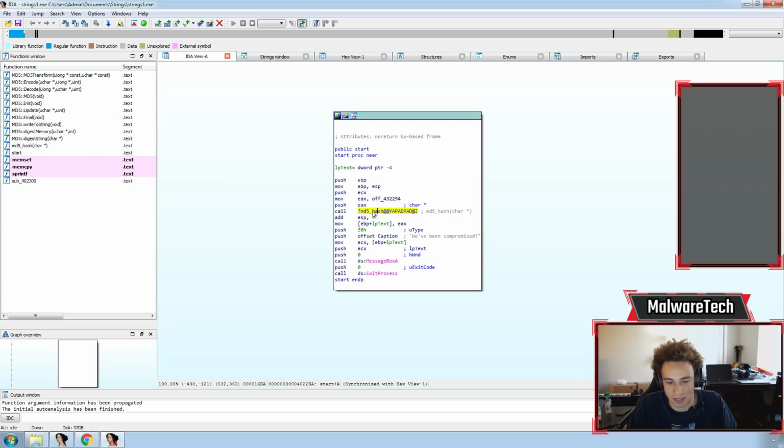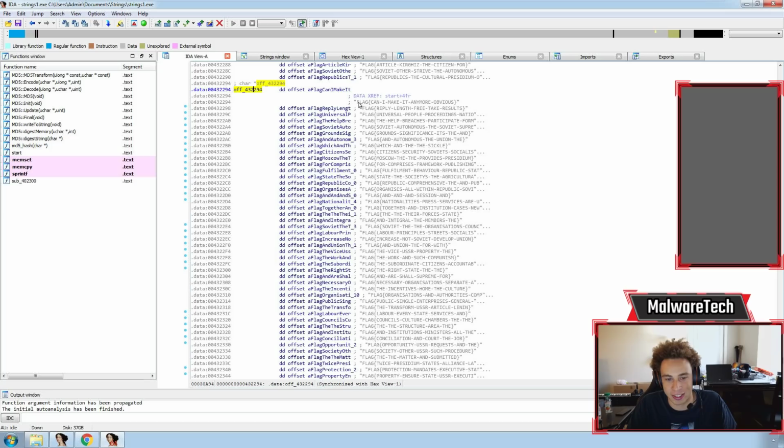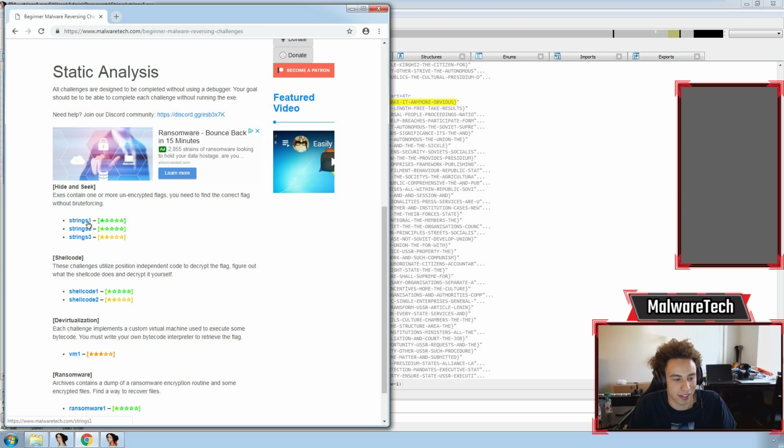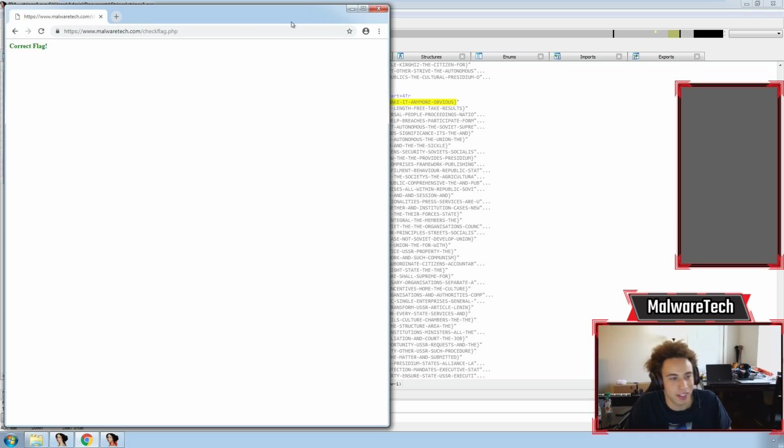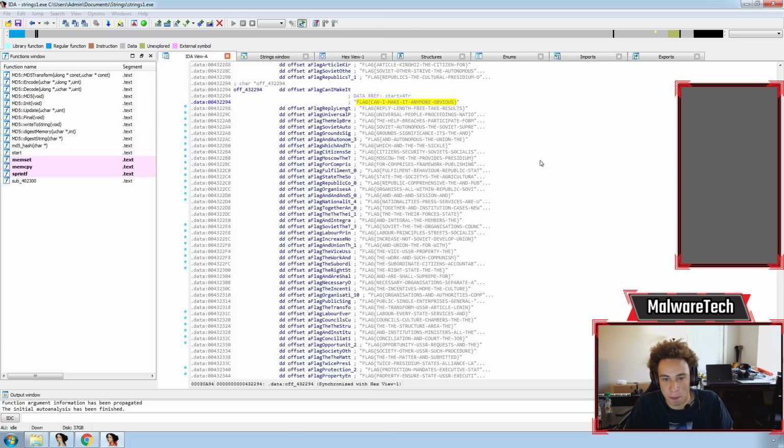So what's going into the MD5 hash? We can see it's the EAX, and what's set into the EAX here in the MOV instruction is offset 432294. So if we double click this, we have our flag here, which is "flag, can I make it any more obvious?" And just to check that's the real flag, we can go to here and put it in here: correct flag. So that one is really, really easy.